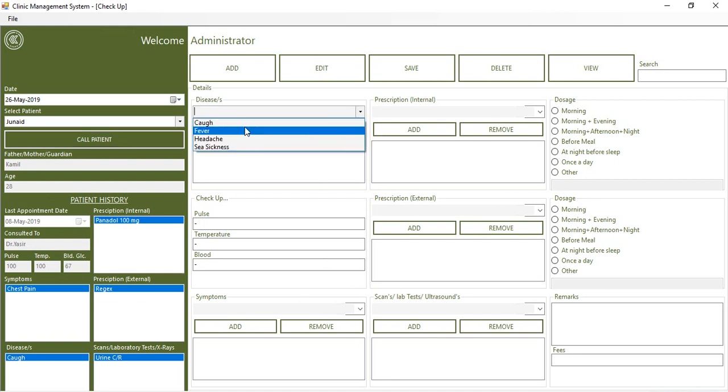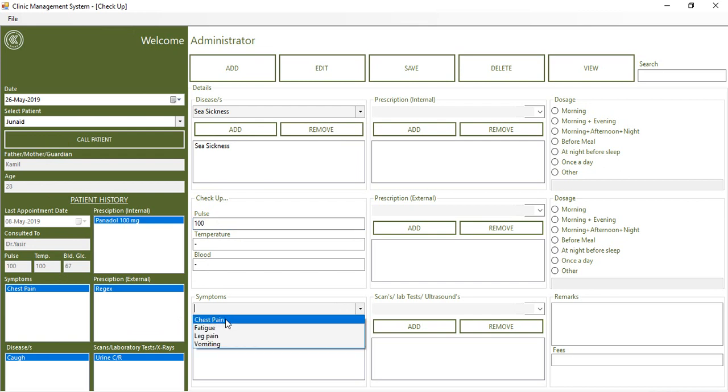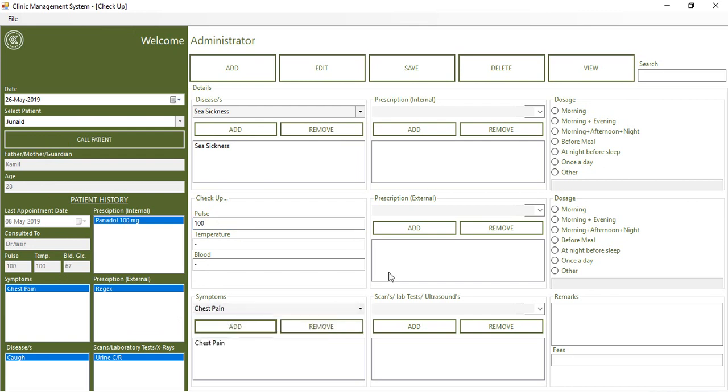Now let us select seasickness, add, and then pulse is 100. I'm not going to add temperature and blood glucose, and then symptoms, add, and then I am only giving external medicine. So let's say rejects, add. Okay, we have to add this. Okay, and then we have to do this also, add, and then remarks, let's say tick, and we have the fees then. And now click save.